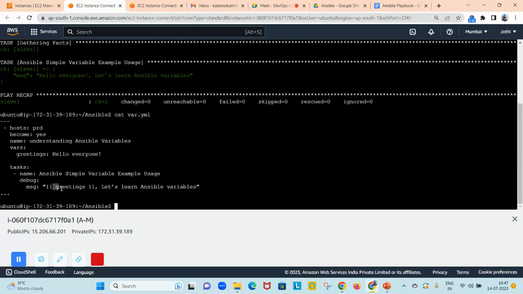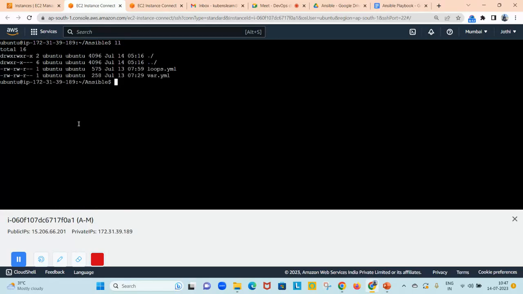But here we have not given hello everyone, we have just defined the variable and called the variable, which is defined as greetings. Usually we call this greetings the variable and this the value. So we are calling this variable and we are fulfilling it. You understood, right? How to use the variable. Take this as a sample. You can use it whenever needed. Got it?